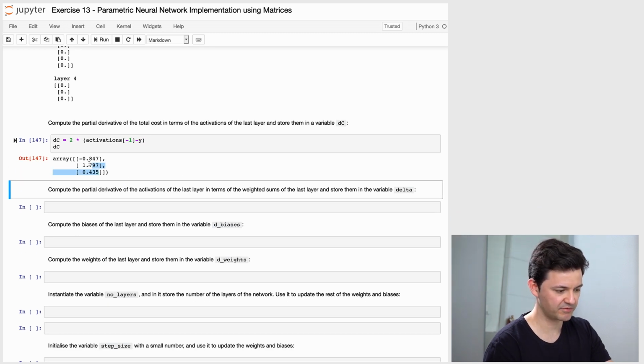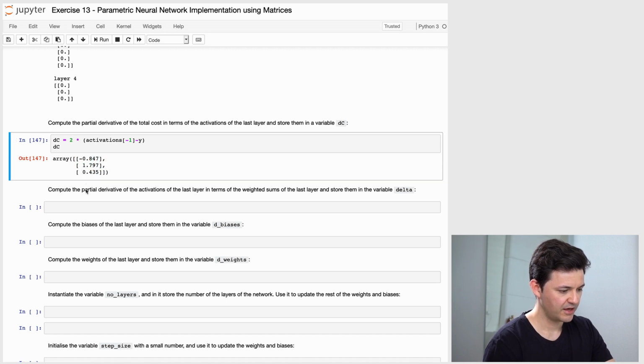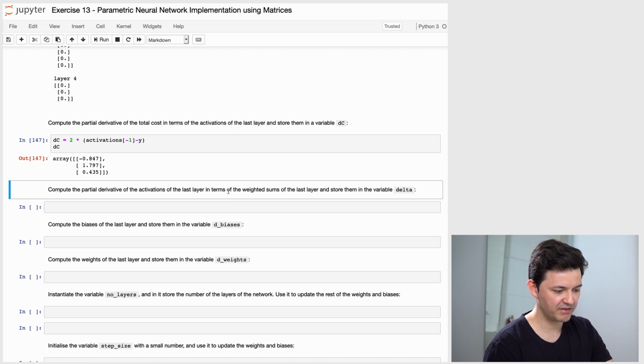partial derivatives in terms of the outputs before the cost. And now we need to compute the partial derivatives of the activations of the last layer in terms of the weighted sums of the last layer and store them in the variable delta.